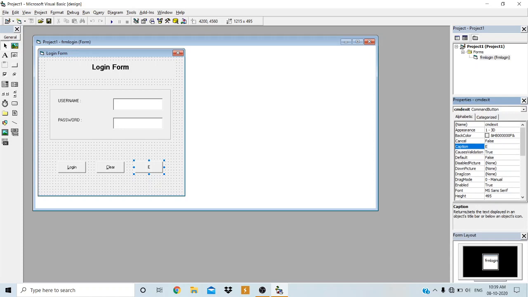See here, I want to set the shortcut key as alphabet X. So after E in the caption, after E you have to write ampersand then XIT. You can see here underline is for alphabet X. It means that X is the shortcut key to access this. Alt plus X. Fine. So the design part is over. Now we have to write the code.